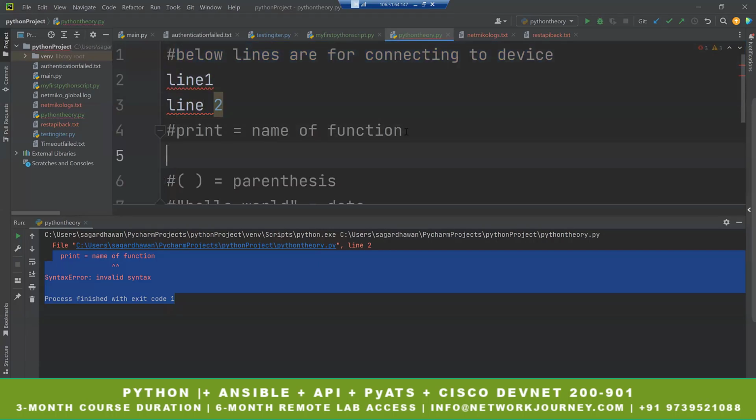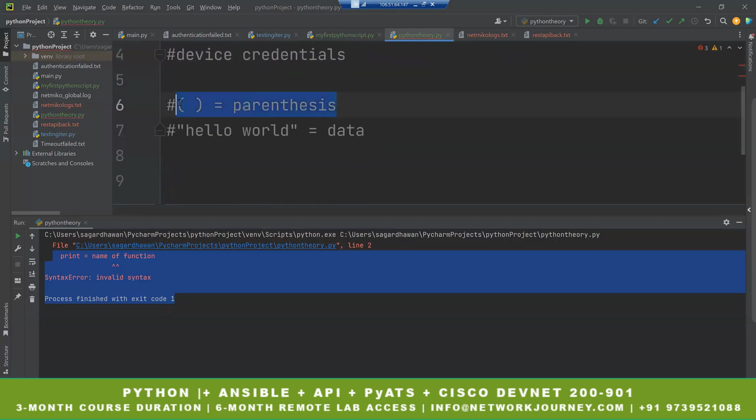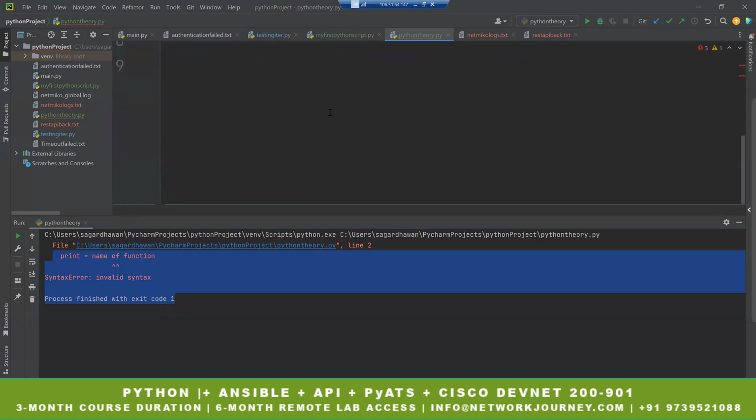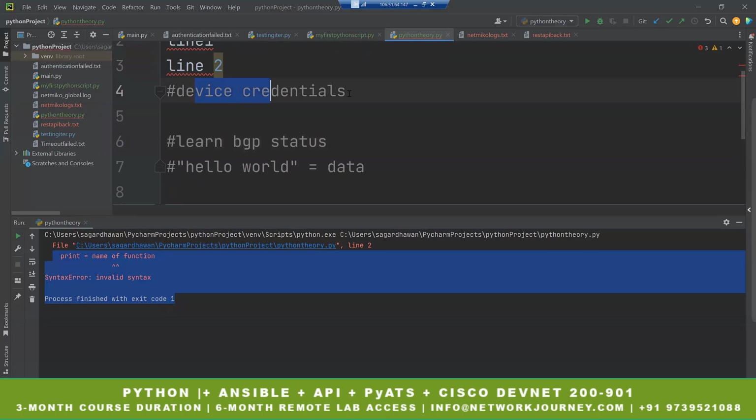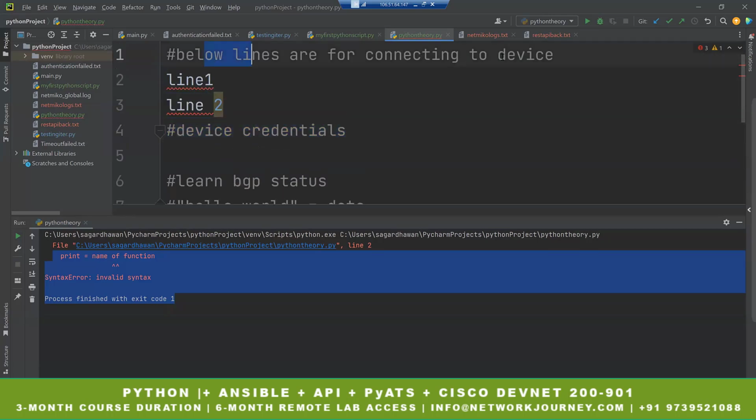Then you can put down a comment for device credentials, and then define the username, password, IP address. Then you can put more messages that you are going to learn the BGP status, and then define the lines of code here. So it's kind of labels also. You can treat them as labels, or in case you're writing a lengthy program and facing some problem, and you want to put them into a non-executable format for the time being, then just gray this out.